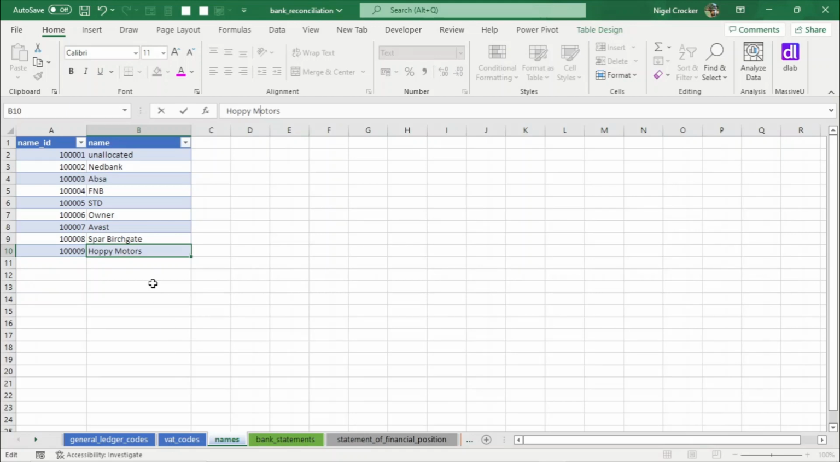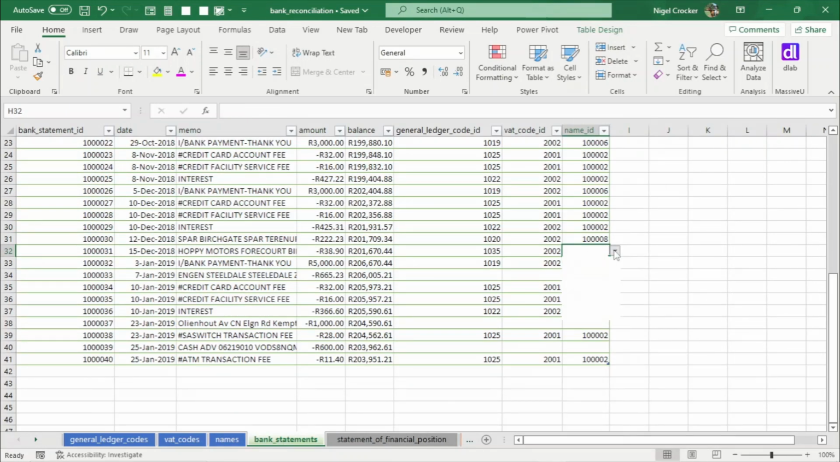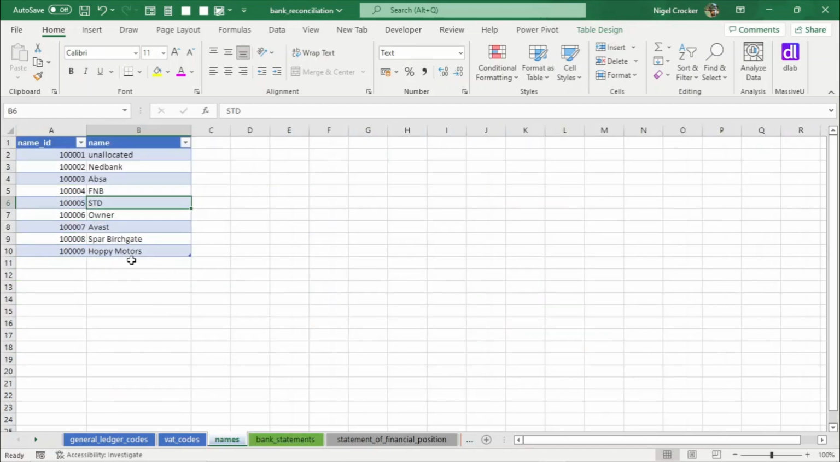Go back to our bank save, control save, bank statement. Hoppy Motors was the last one you generated, so we choose that one. Three more allocations. Engine Steeldale, so that'll also be fuel, so I can copy this one. No VAT. Engine Steeldale, the name's not there, let's go and add the name.